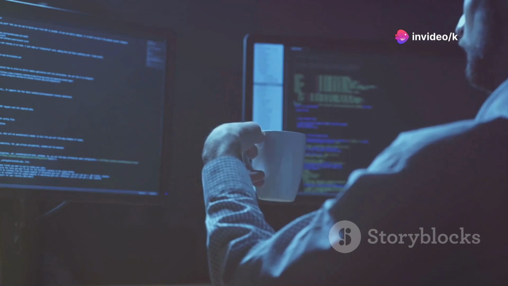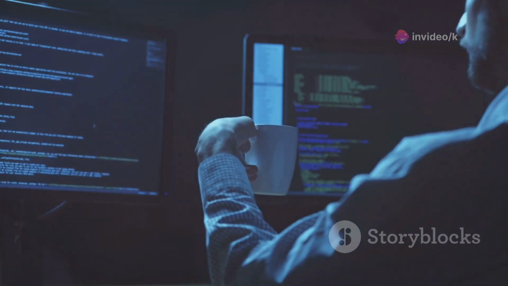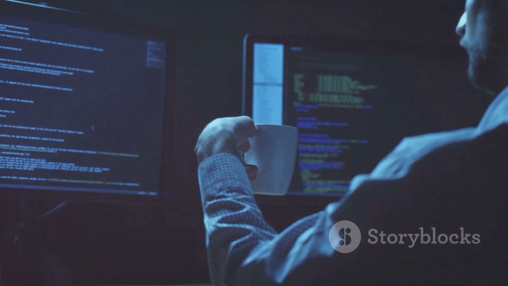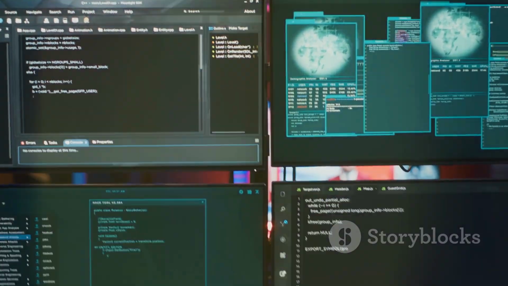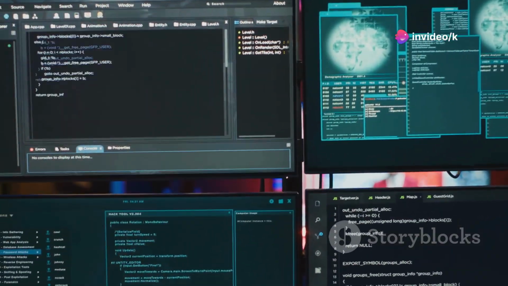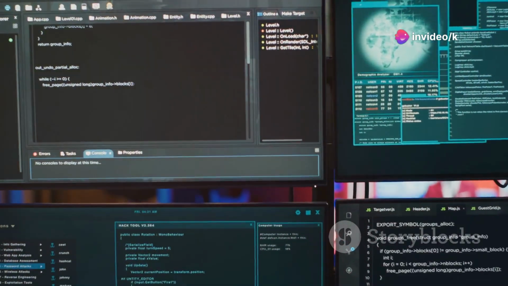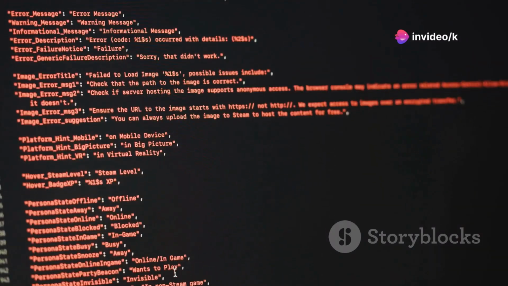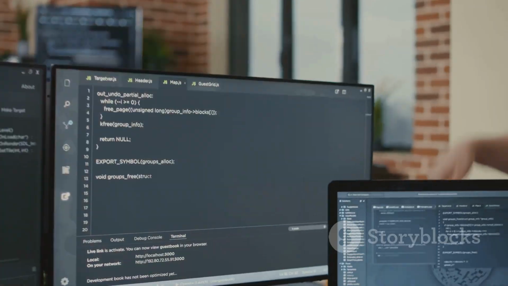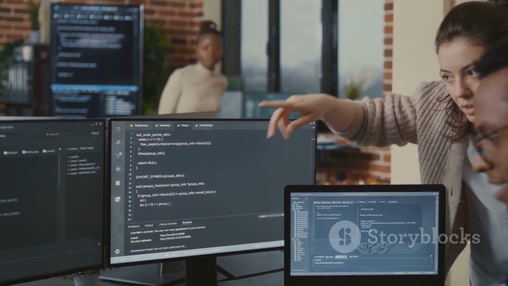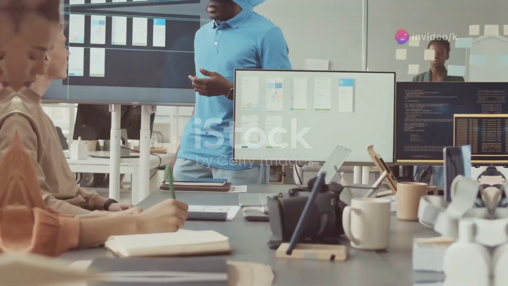Clear, concise documentation explains how your code works, what each function does, and any assumptions or decisions made during development. Start by writing clear and concise comments within your code, explaining the purpose of each section or function. Tools like JavaDoc or JSDoc can even help you generate documentation automatically from your code comments. Well-documented code is easier to understand, debug, and maintain.